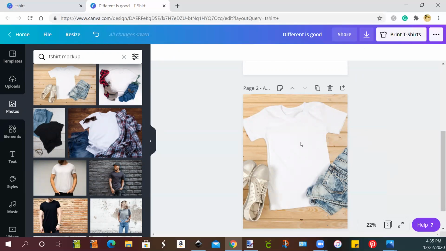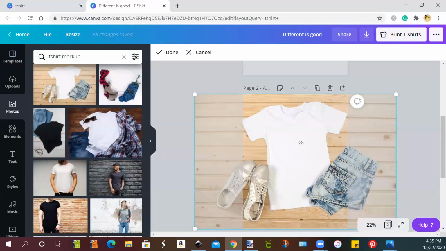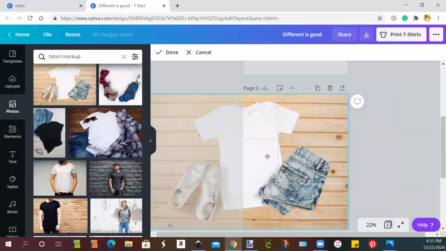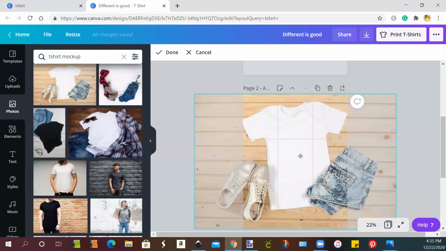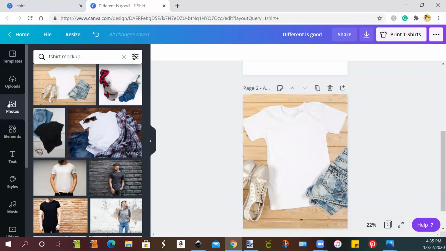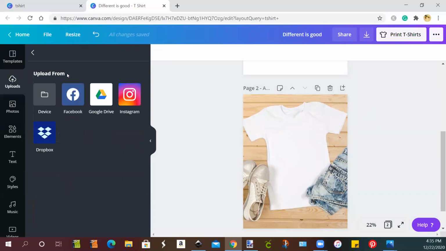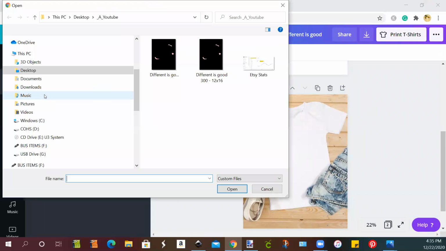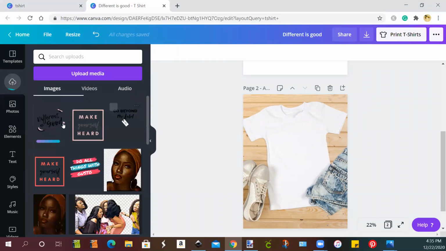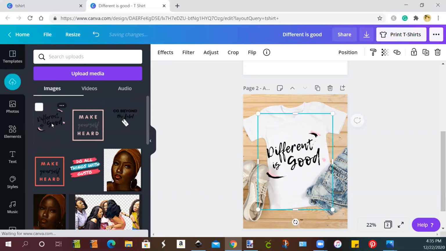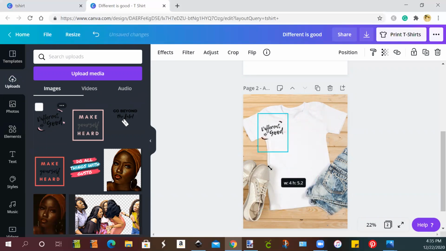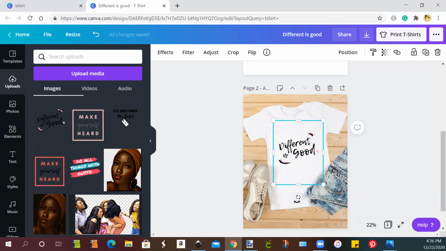Okay. Also, you should know if you double click after you save it as a background, you can move this file from side to side if you choose to. But actually, it's perfect for what we need. So now we're going to go back to uploads, and I'm going to click on upload media. I'm going to click on device, and I'm going to choose either one of these files. It doesn't matter really for uploading. I'm going to choose my original file. I'm going to click on different is good, and I'm going to just kind of resize it to fit on my t-shirt.